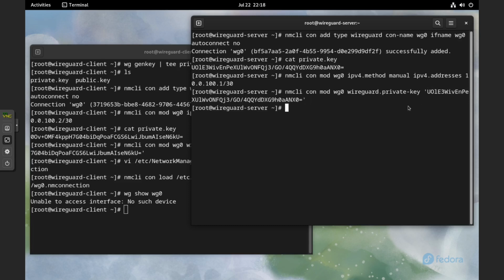And we're also going to specify the listening port. So nmcli con mod wg0 wireguard.listen-port, and we're going to set that to 51820. We didn't do this on the client because the client is going to pick a port at the time of setting up its connection. The server, however, needs to have a consistent port that the client always knows to reach out to. And just as with the client, we need to manually configure the network configuration file to set up the peer information.